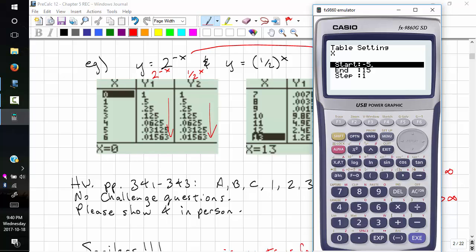And that completes this quick lesson on the Casio.